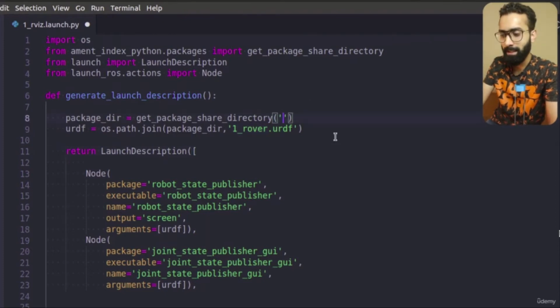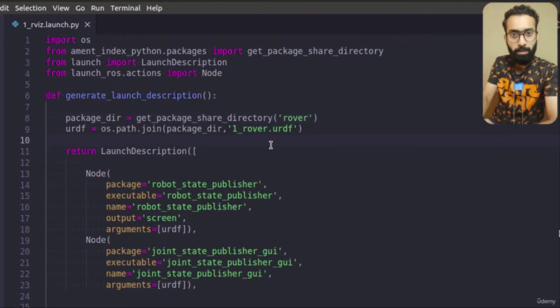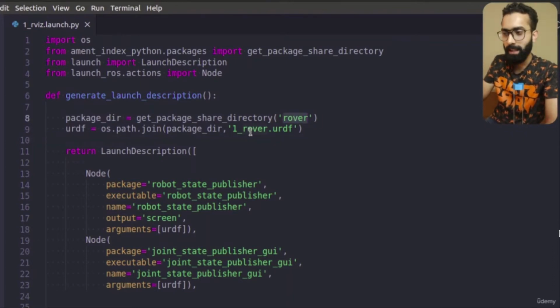Now the package directory is the rover. So this tells the system what package you want to use and what file in that package you want to utilize. In our case, rover package and this rover.urdf. The syntax should not be wrong. It's a Python file. Indentation should be taken care of, and the URDF file is just created through os.path.join stuff. Simple Python stuff.